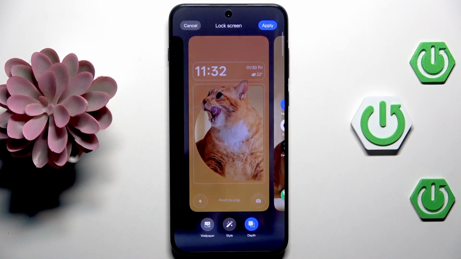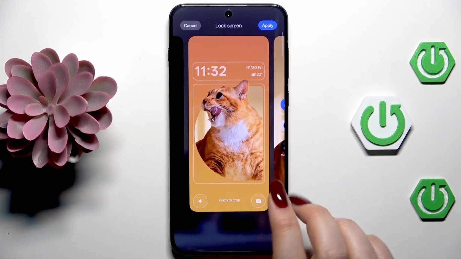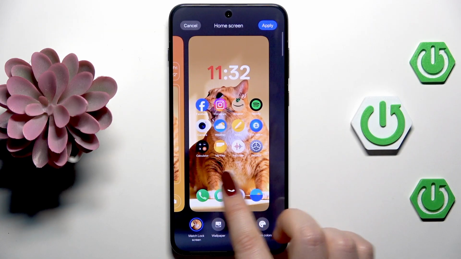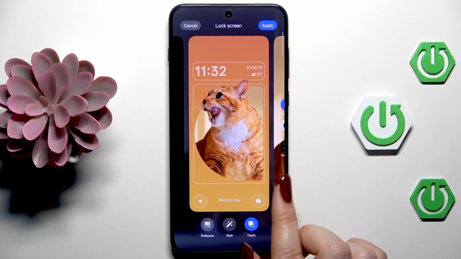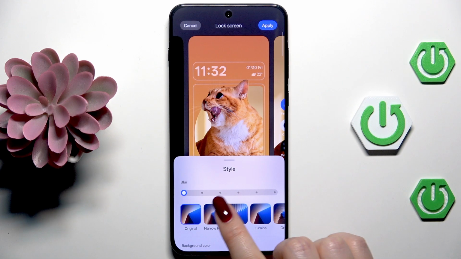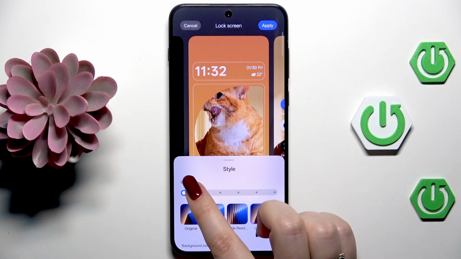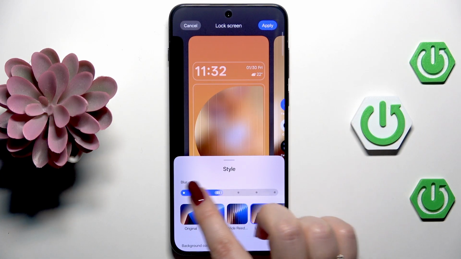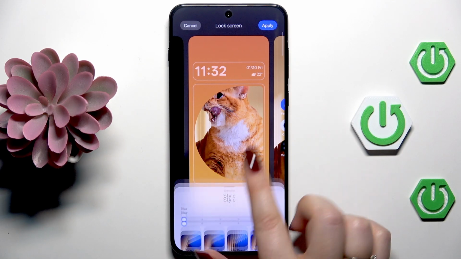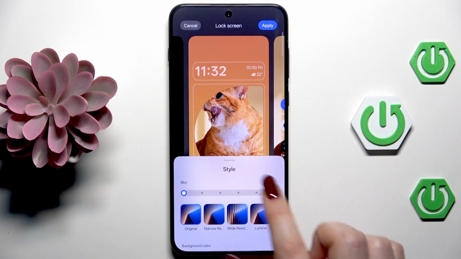All we have to do is to tap on it in order to check the full screen. So as you can see it will be applied to the lock screen and the home screen. You can add specific style effects right here, for example, this, I don't know, it is a glass effect or something like that. Here you can also change the blur effect. So this is how it works. I think I'll stick to the original one.